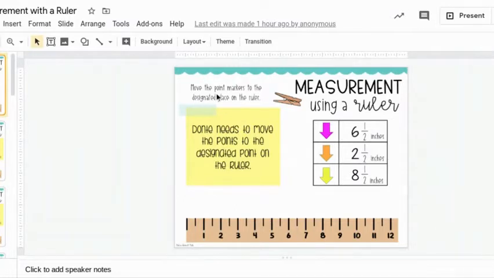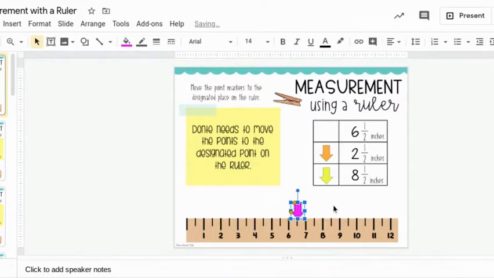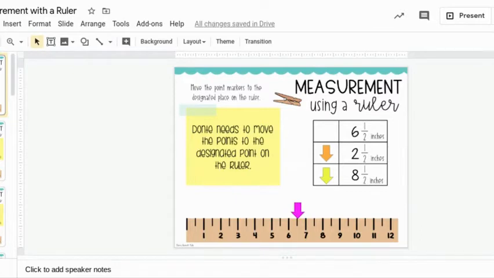So here, move the point markers to the designated place on the ruler. Designated place just means assigned place, and so like the pink arrow needs to go to 6.5 inches. Dante needs to move the points to the designated point on the ruler. So let's help Dante out. 6.5 I know is halfway between 6 and 7. So I'm going to click and drag, and I'm going to click outside, and there it is.